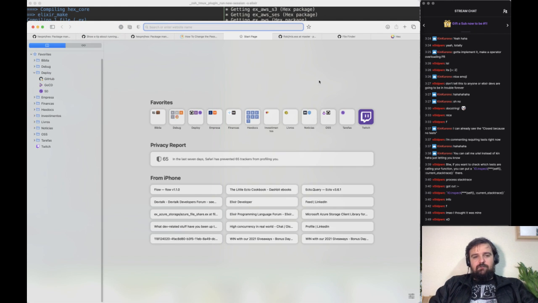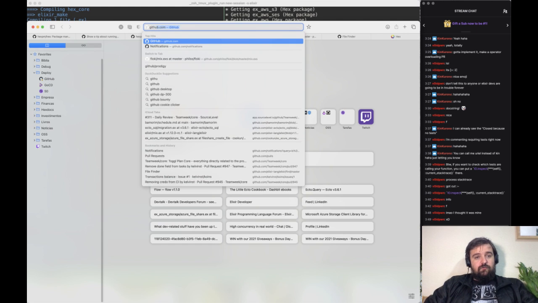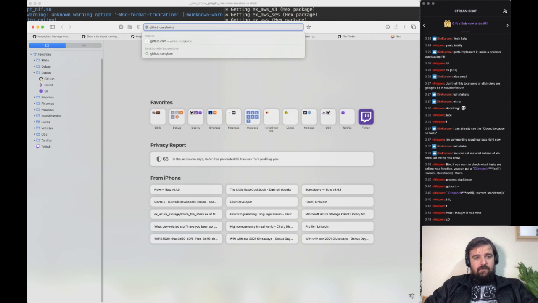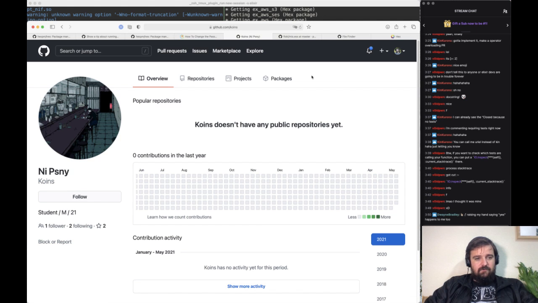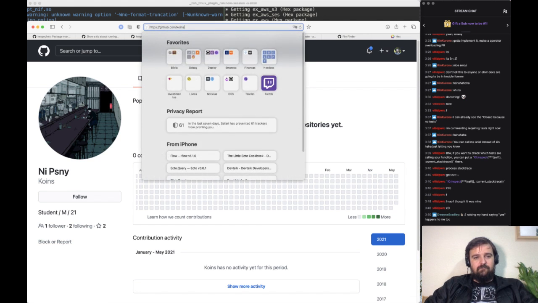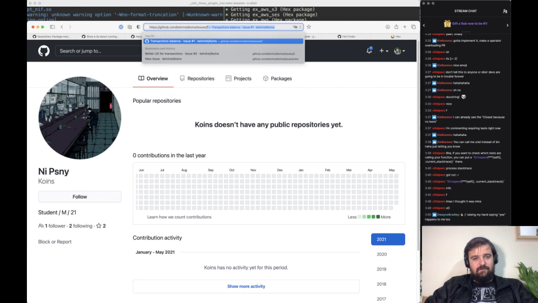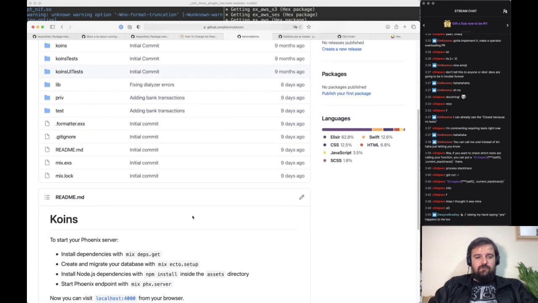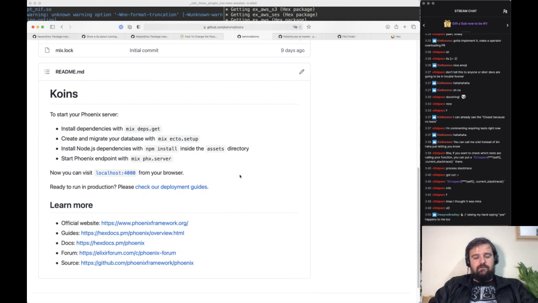Just meanwhile, the other thing I was planning to do today is on my coins side project, which is, oops, not this one. This is a user. This one, coins. The idea is to test out LiveView and this kind of stuff.